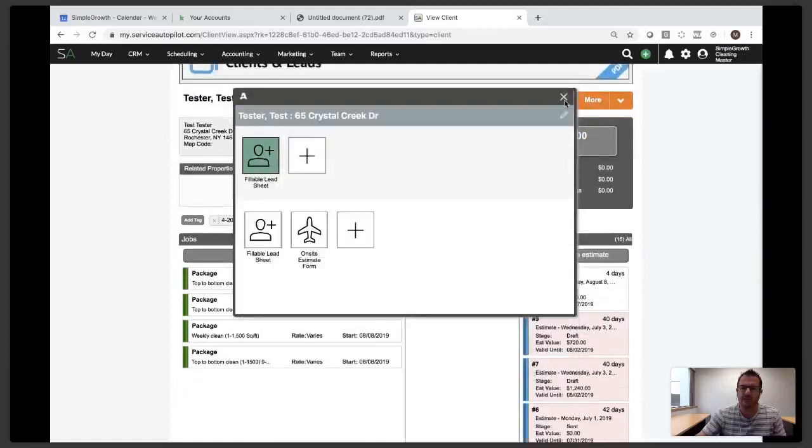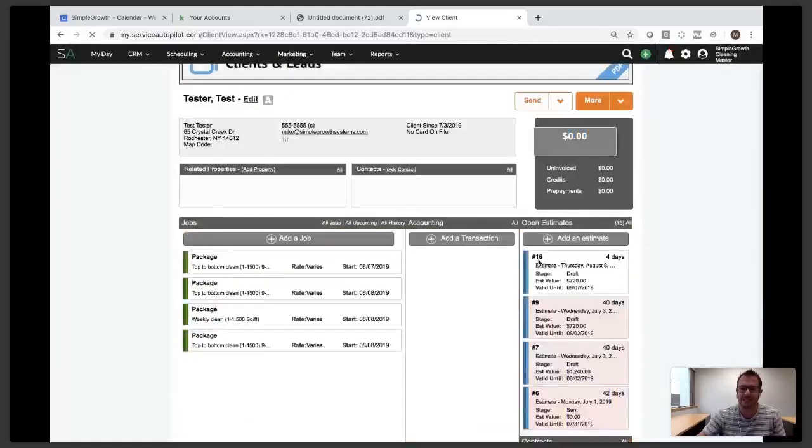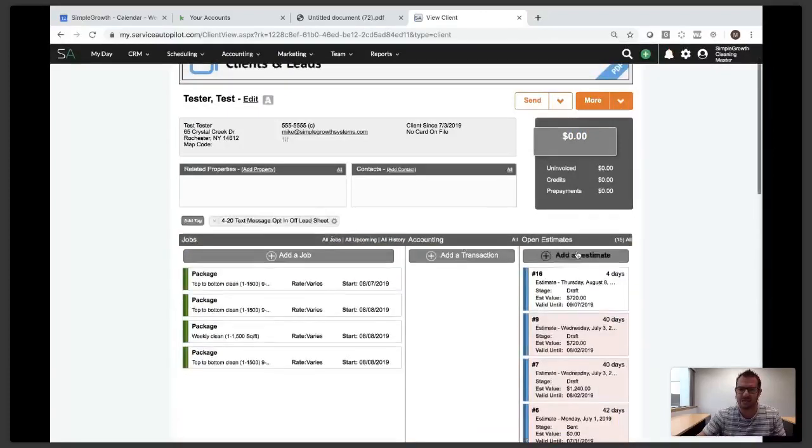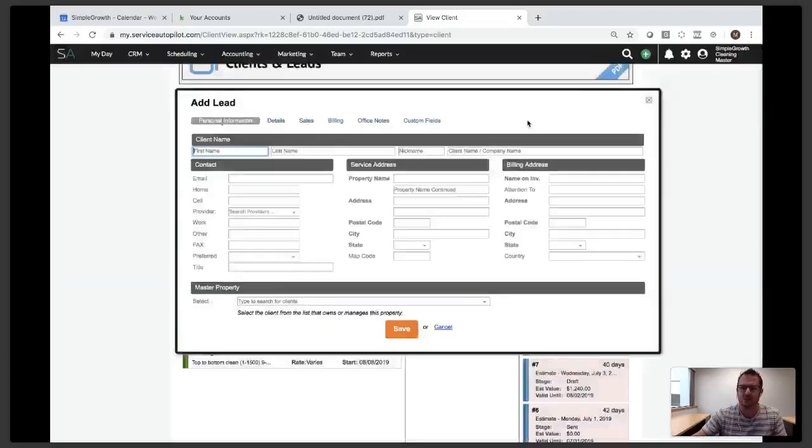Just as a quick reminder, as we're looking at this client, this person here is a client because there are 3 distinct columns. If they were a lead, there would be one long column across the screen as an estimate. So I'm actually going to add that lead in real quick just so you can see the difference as a visual representation.